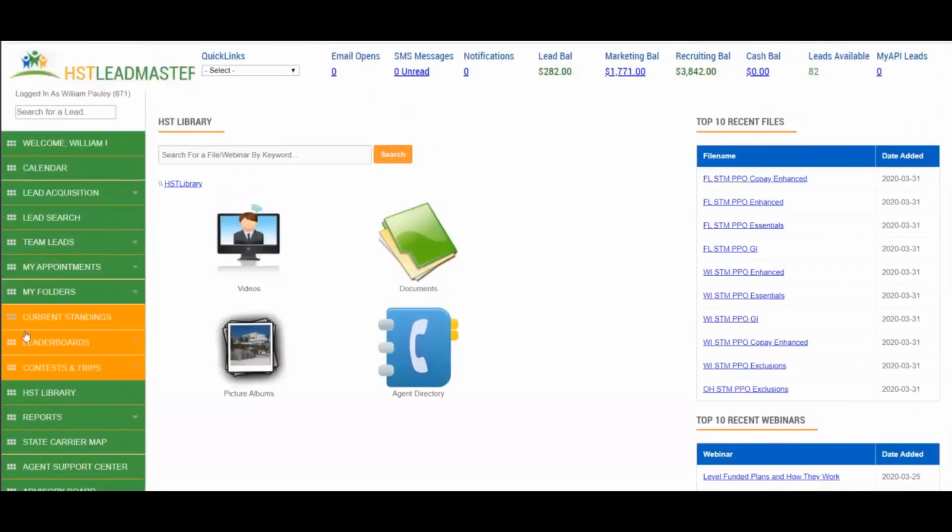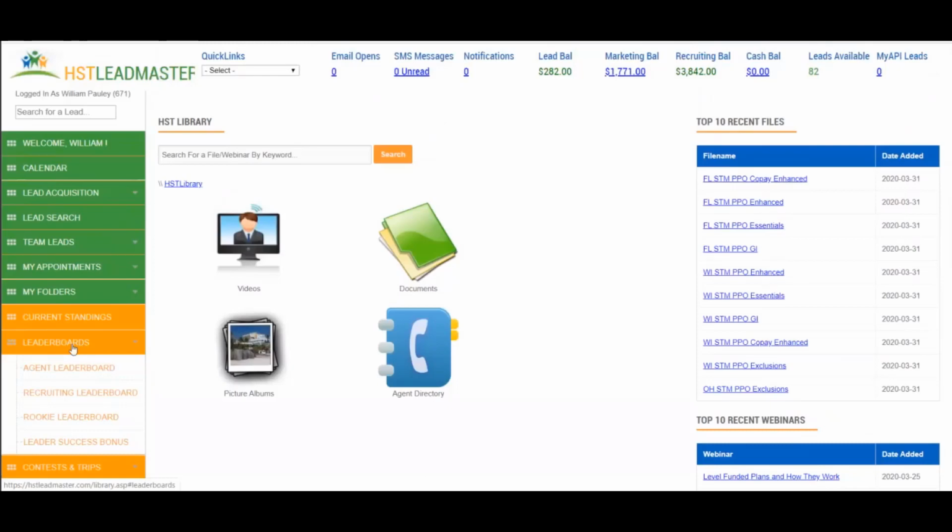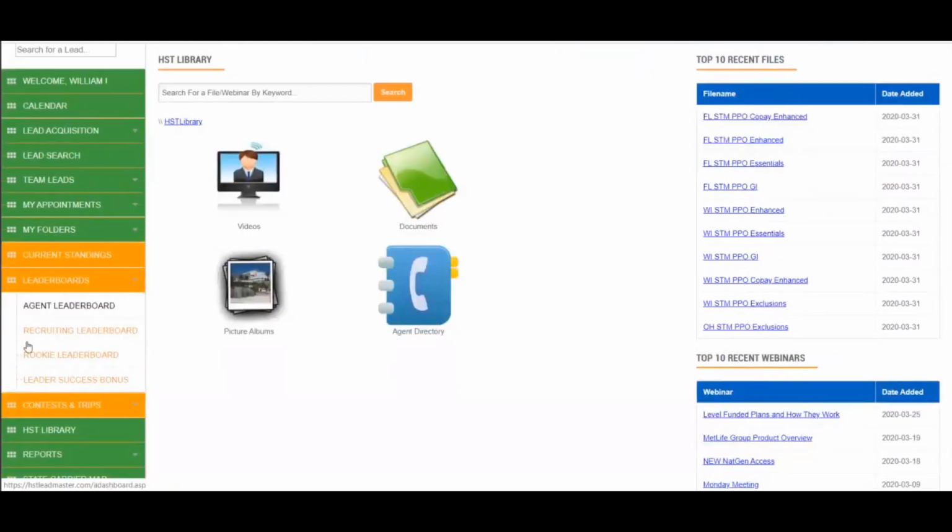Right here is the orange, which is like your current standings of what your overall net annual premium is, your leaderboards, your contests and trips, standings, all that kind of stuff. We're not going to go into detail much about that because you can do that yourself and look through all that. The one thing I want to point out in the leaderboards is there are two different ones that you'll really be drawn to: the rookie leaderboard. Your first riding year here with HST, you are a rookie. So you can keep track of where you stand with all the other rookies that are here for the first year. But the main board is called our agent leaderboard.